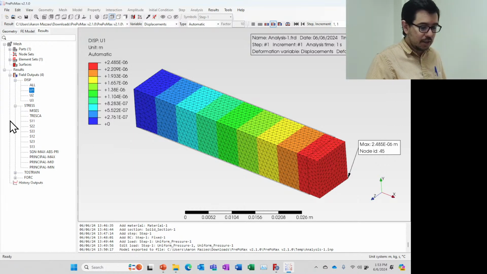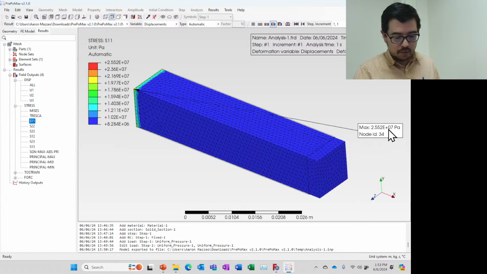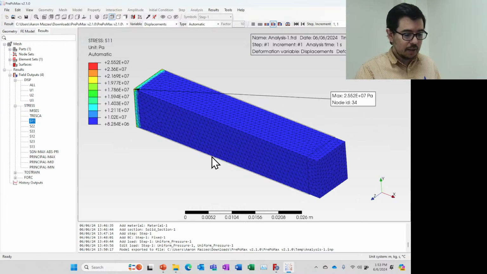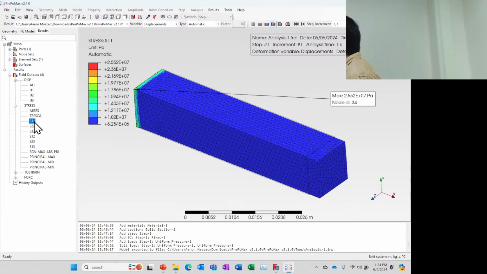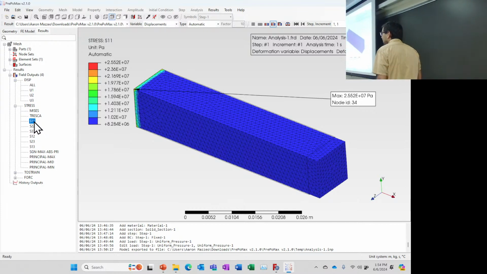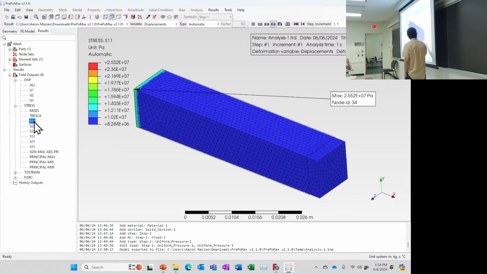Let's get to the things that we're maybe more interested in. So one is, whoa, what is this now? This is telling us what the stress S11 is. That's sigma 11. That's the stress on the X face in the X direction for every single element in this system.